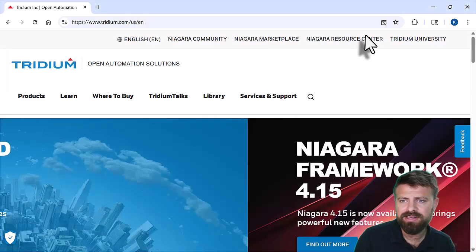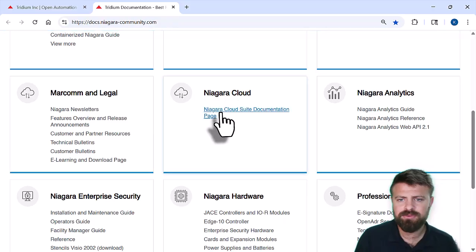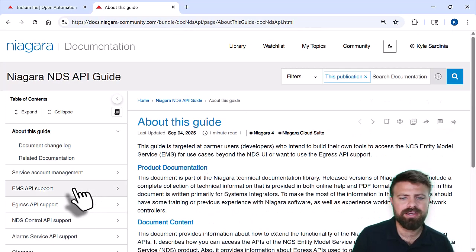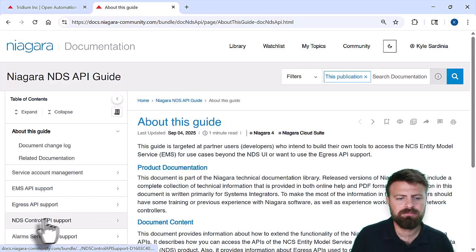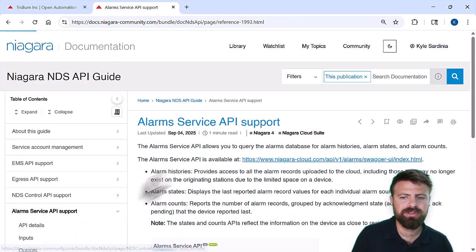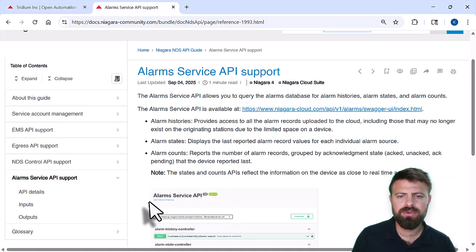If I navigate to the Niagara Resource Center, I can see in the Niagara Cloud Suite documentation page there is a link to the API guide. The first thing that should jump out at you is the Alarm Service API support section that has been added. You can see now added to the API is support for alarm histories, alarm states, and alarm counts.